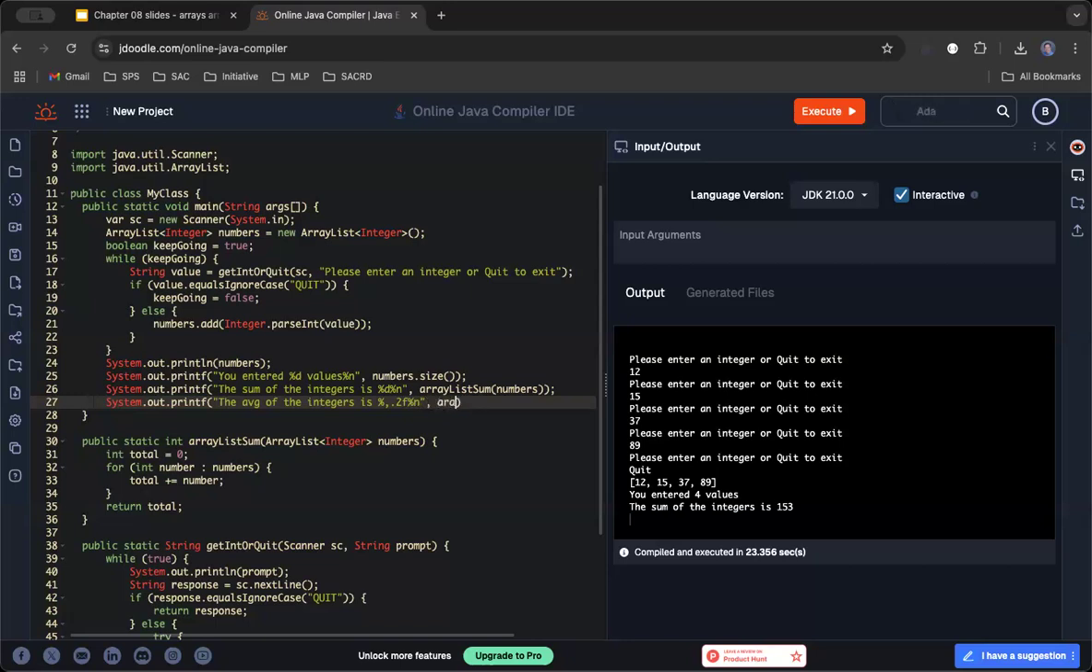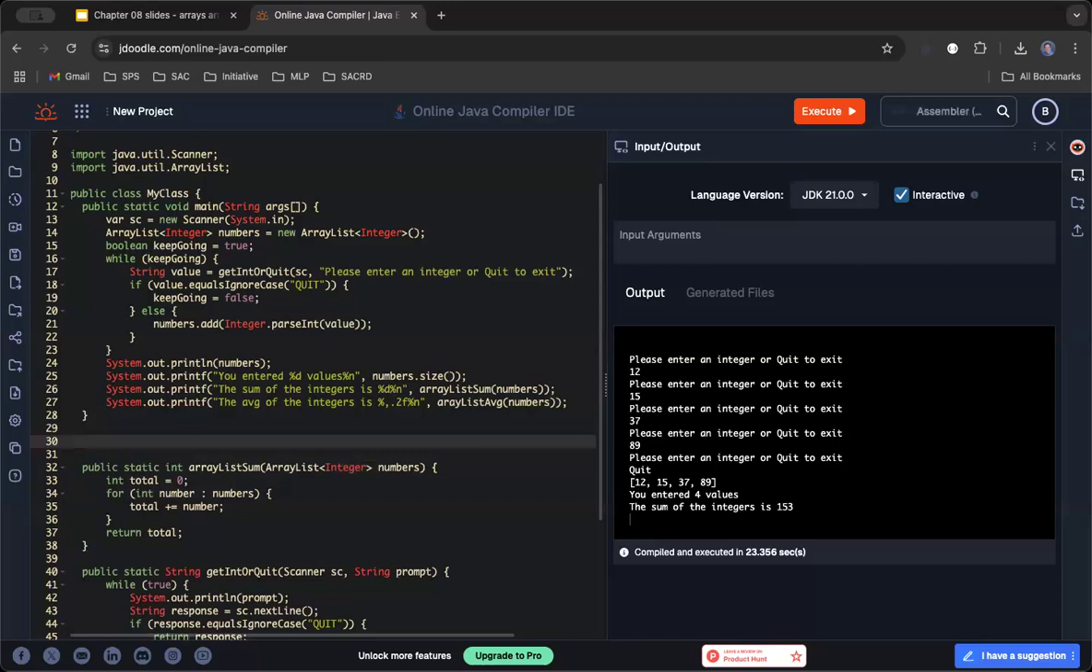My replacement will be ArrayList average, and it will take numbers as the argument. Okay, we'll go ahead and write that. It's going to go here at the top because I like my methods in alphabetical order. Return type is double. The name of the method is ArrayList average. Takes one parameter, which is ArrayList of integer. Call it numbers.